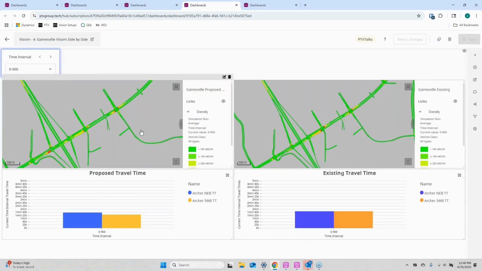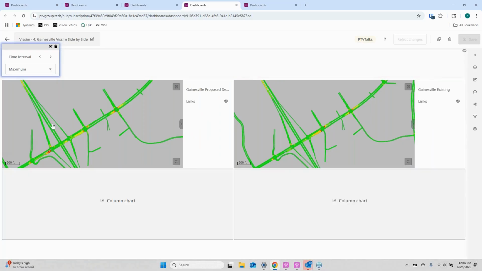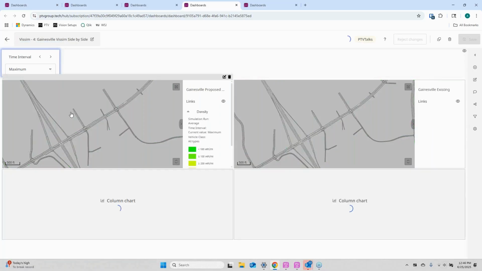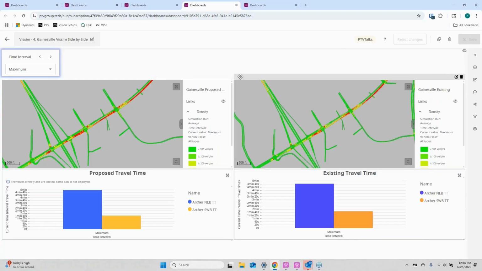Same thing here, you can also do proposed and existing side by side. Here we have some additional information in terms of northbound and southbound travel times. And if we go through, maybe look at the maximum here, this will give us maximum maps for the density in both the proposed and the existing, as well as the travel times once that loads up here.